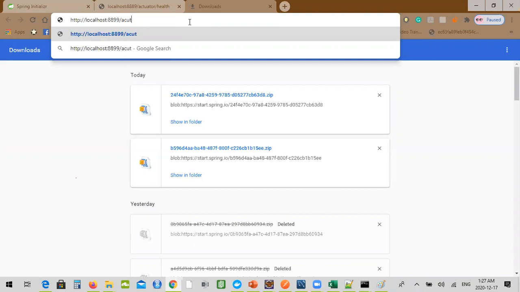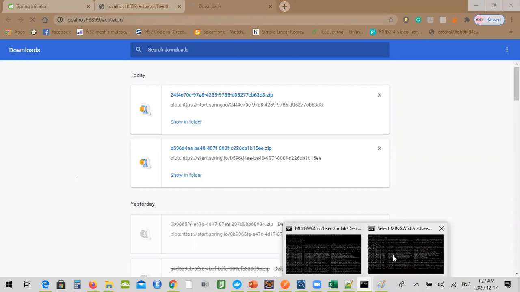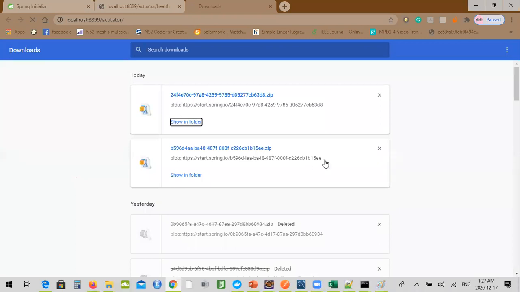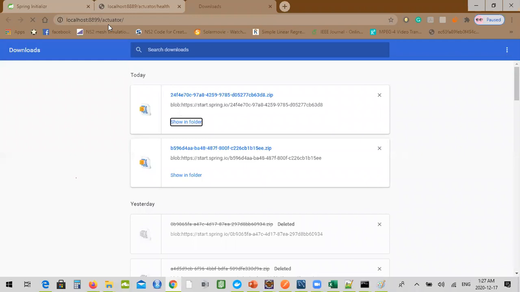Actuator. 8899. What is the problem with 8899? Even actuator is not loading. Okay, that is weird. Even actuator is not loading. No, Risha, it's ACTUATOR. Okay, spelling mistake. Yeah. Okay. Actuator. Why is it not loading now also?